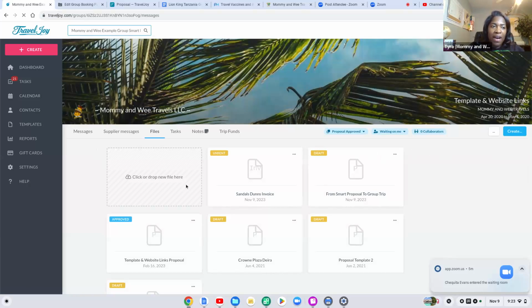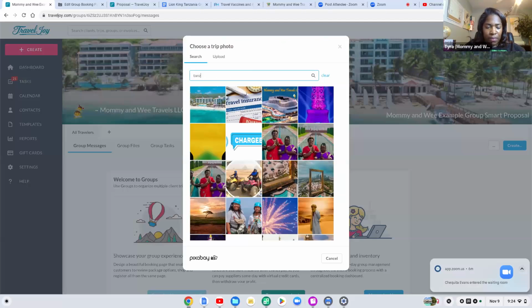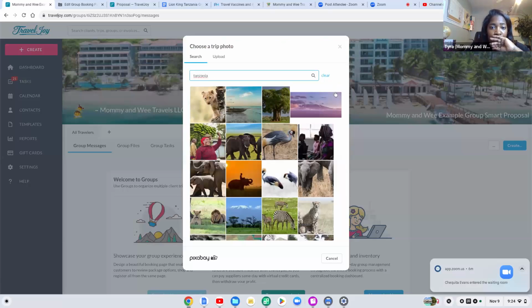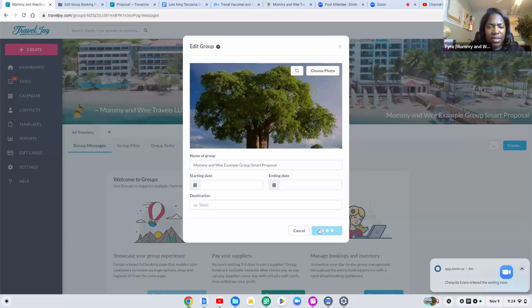So all you're gonna do is go to the file section of that group. Watch this. Let me change this to Tanzania so it can flow a little bit. Change the picture, call it Tanzania. We're gonna pretend that this is Tanzania because I don't wanna lose the proposal thing. Let's see, Tanzania. All right, so let's save that.